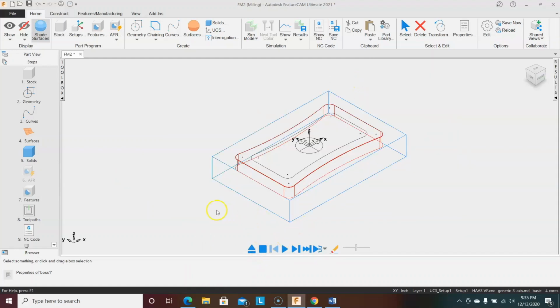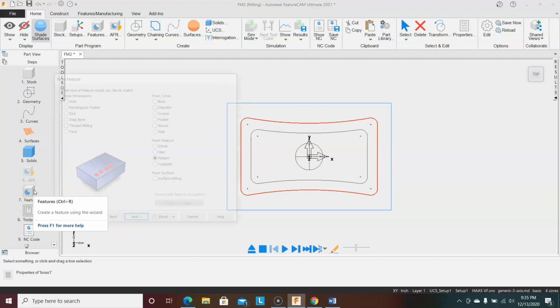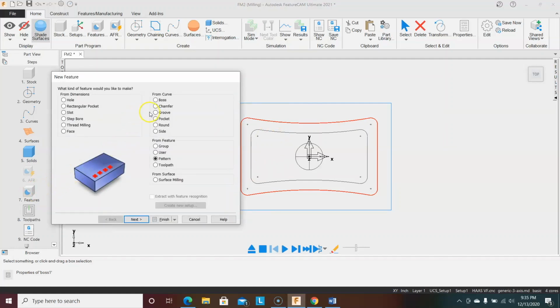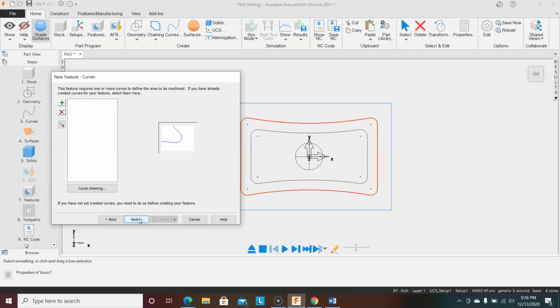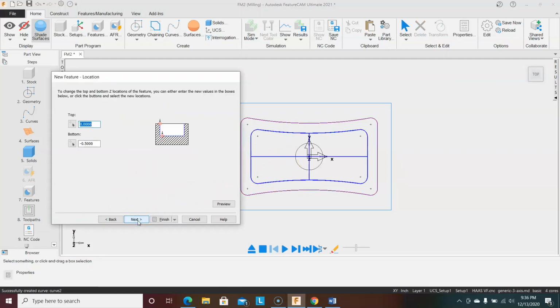So let's go ahead and set up our pocket. I'm going to go back to features and select my pocket. I'm going to attempt to curve chain this. If it doesn't curve chain, I'll have to go in and connect them, but it did. It's picking up really nice. It's also going to be a 1/2 inch depth.